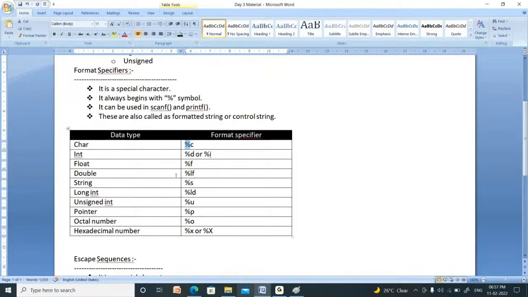These are some data types. These are some format specifiers we can use in printf and scanf functions. Whenever you want to read data or print data by using the scanf function or the printf function, you have to use these format specifiers. You have to remember them, learn them by heart. For character, you have to use %c.